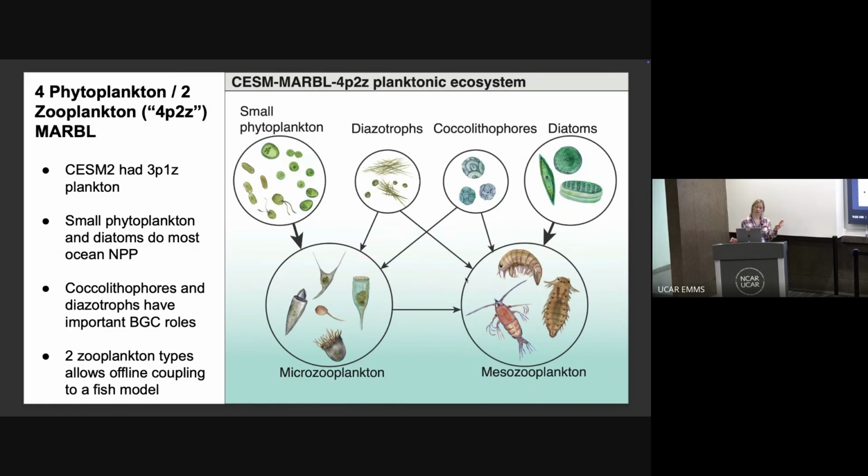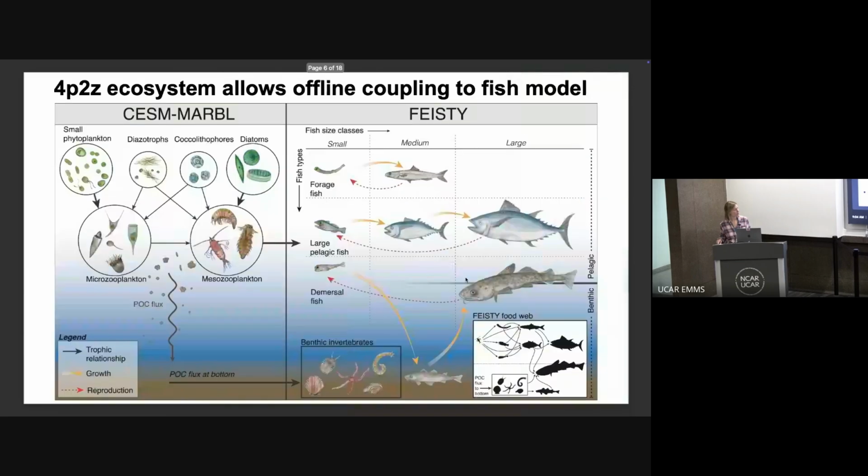So rather than having 1 generic zooplankton, we're splitting that into 2. The small ones are the microzooplankton, and the larger ones are the mesozooplankton. Having this kind of separation allows us to couple with an offline fish model, and that's what I'm showing here. This is a diagram showing how the CSM MARBLE connects to the FEISTY fish model.